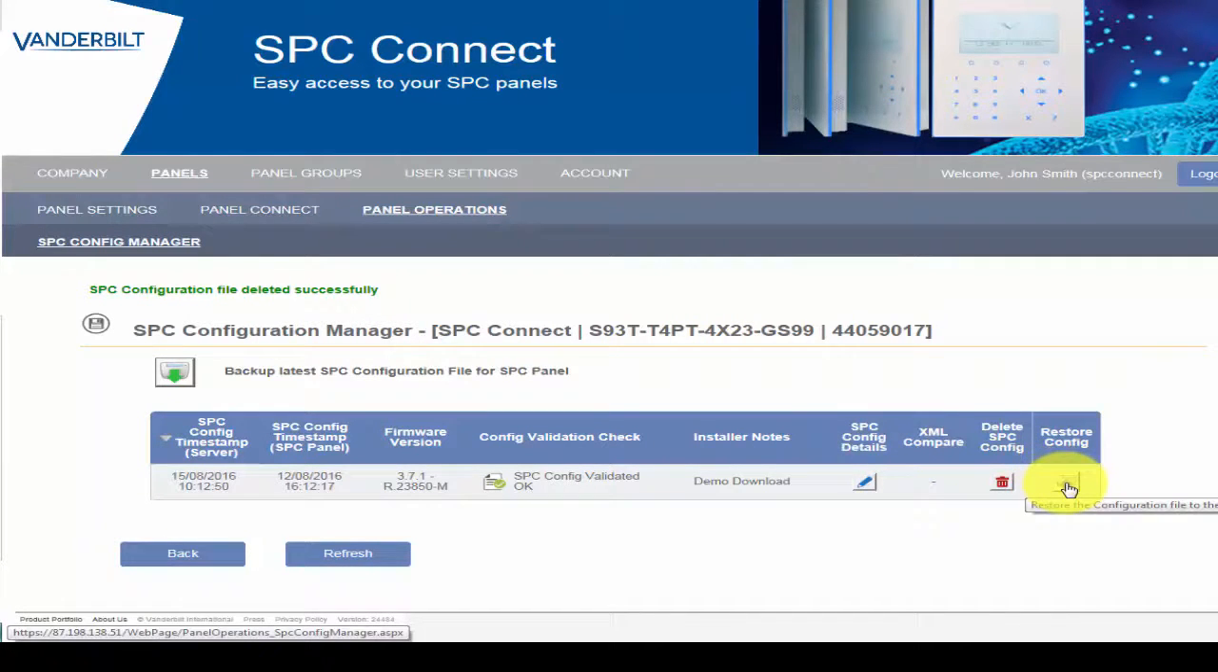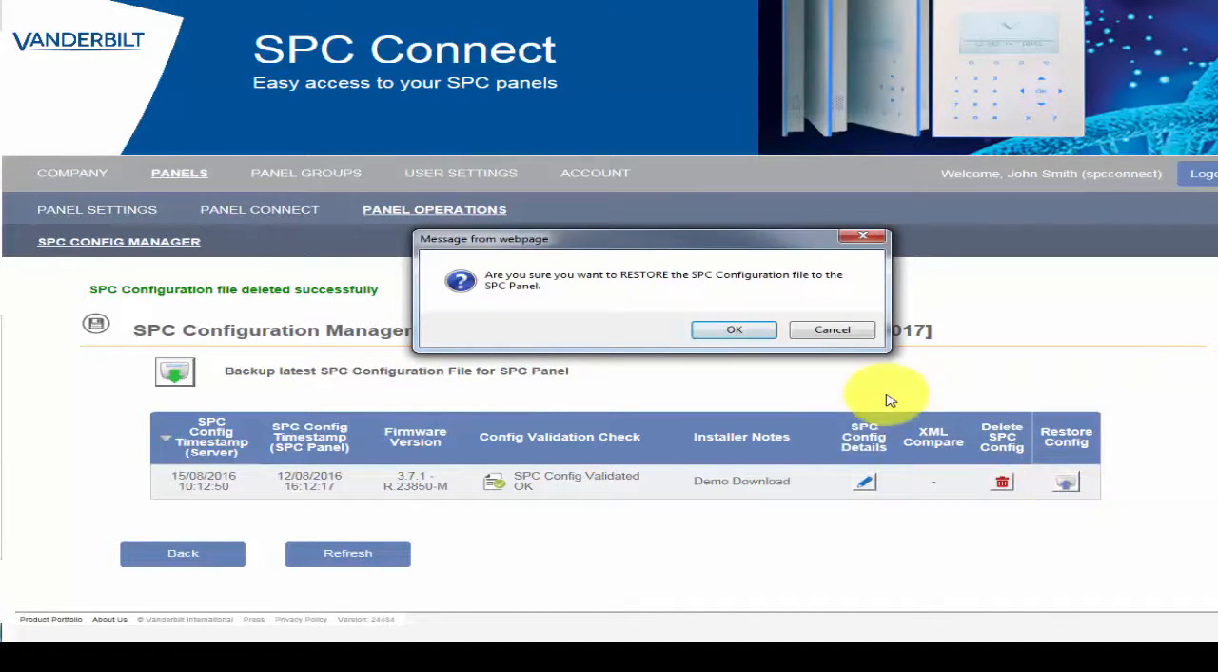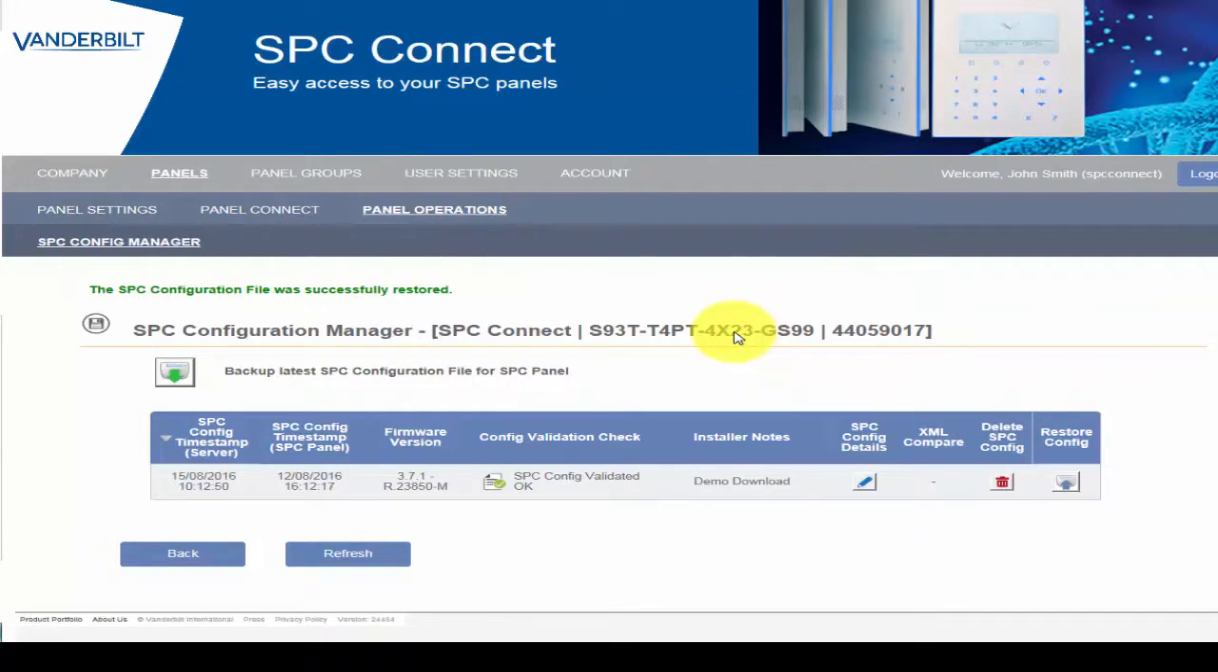Finally, the Restore Config button sends the selected configuration file to the SPC system. This is useful when replacing an SPC system controller, as all information can be sent to the new controller instantly. It is also useful if an engineer makes a configuration mistake. The restore can quickly override any error.